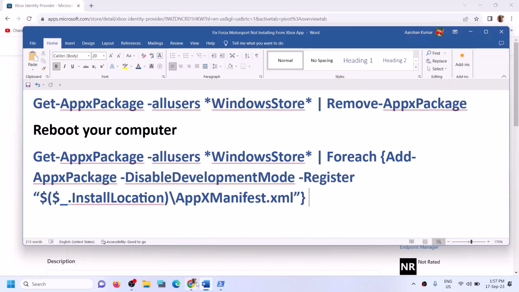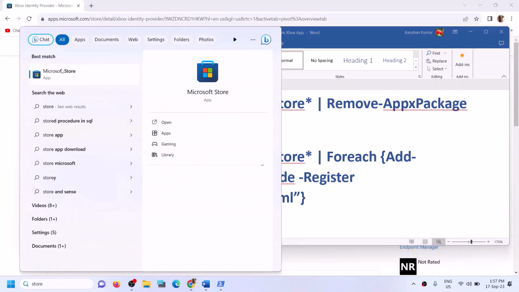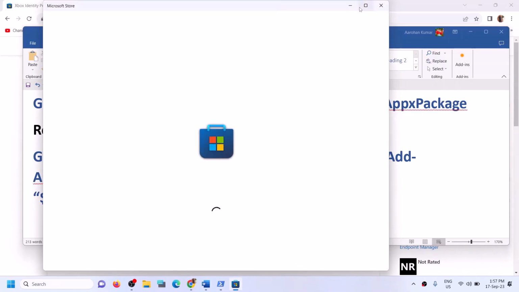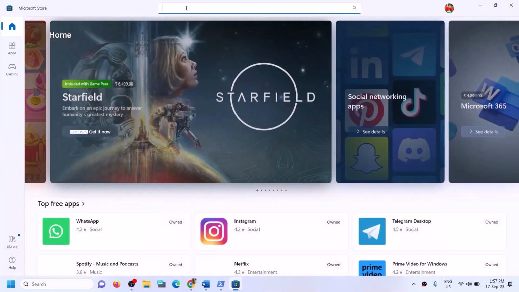And now once Store is installed, you can now install Xbox app. Because we have already uninstalled Xbox app, so now you can try to install Xbox app once again.